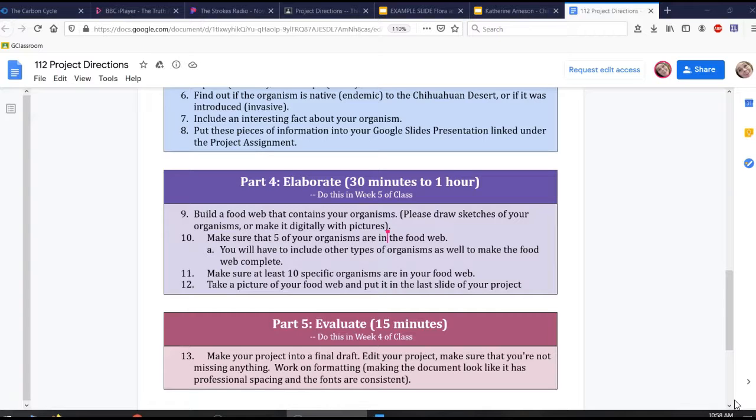Remember, food webs show who is eating what. I'm going to show you a couple of things you need to make sure you include on your food web. You need to include 5 of your organisms, the ones that you took pictures of. It doesn't matter if they are endemic or native, but you still need to include 5 of them. In order to make a complete food web, you're probably going to have to include some organisms that you did not personally observe in the wild. So you're going to need a total of 10 or more organisms in your food web.